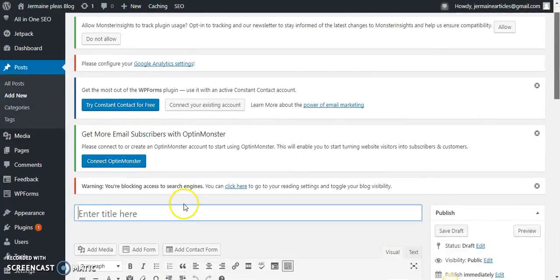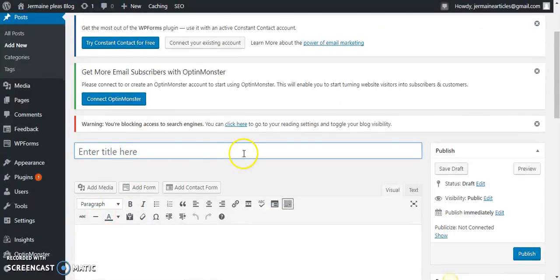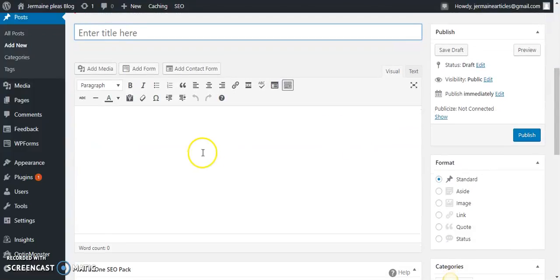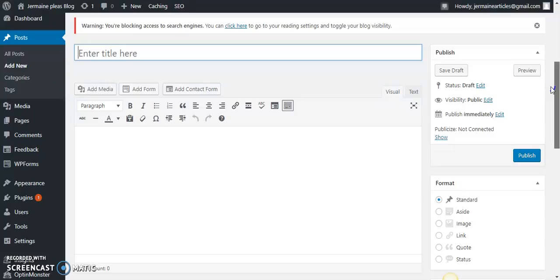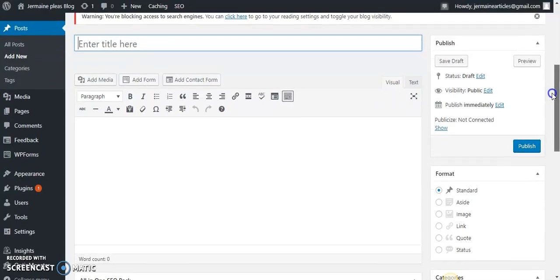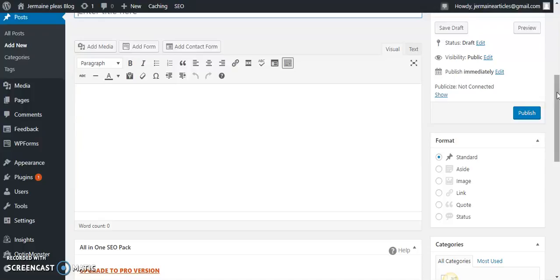So after you've created your content, you created a title, you placed content in here. And the reason why I say is warning, you're blocking access to search engines. If you go back to one of my tutorials, I teach you how to not block the search engines and how to block the search engines by discouraging search engines from indexing your website, or you can simply allow it to.